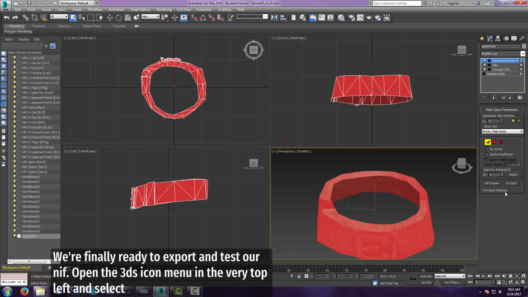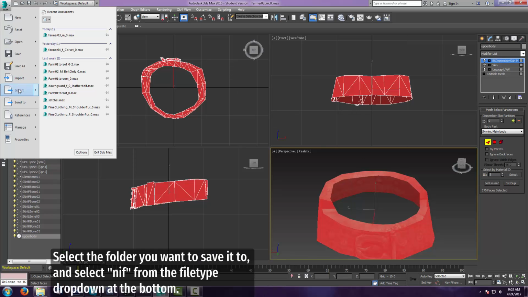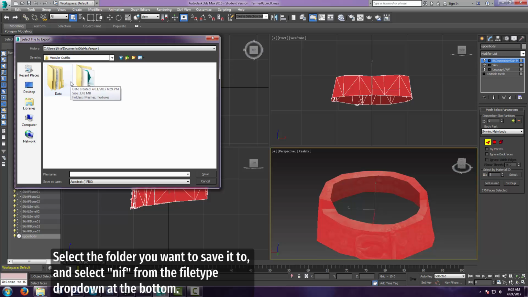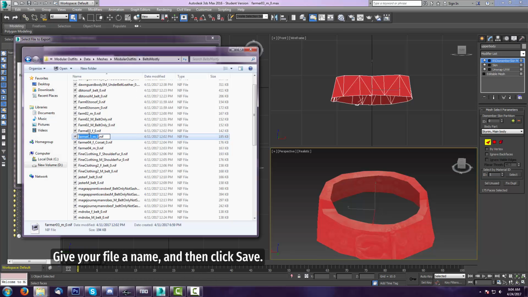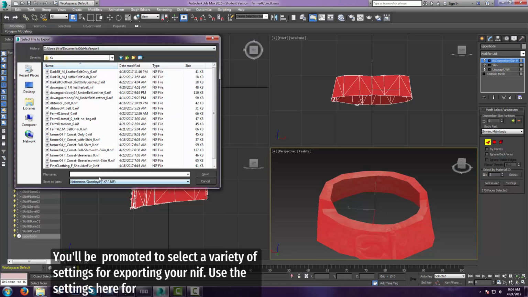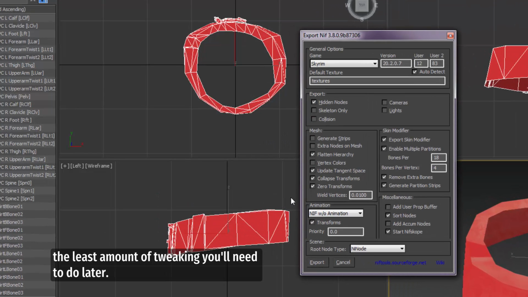We're finally ready to export and test our NIF. Open the 3DS icon menu in the very top left corner and select Export. Select the folder you want to save it to, select NIF from the file type dropdown at the bottom, give your file a name, and then click Save. You'll be prompted to select a variety of settings for exporting your NIF. Use the settings here for the least amount of tweaking you'll need to do later.